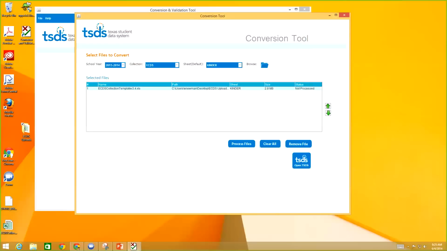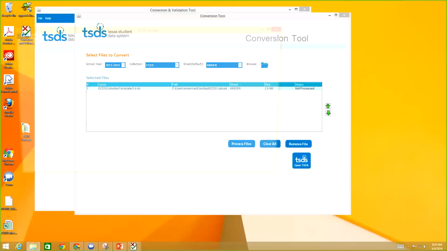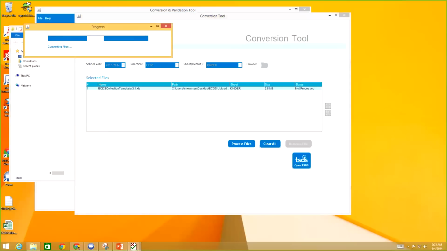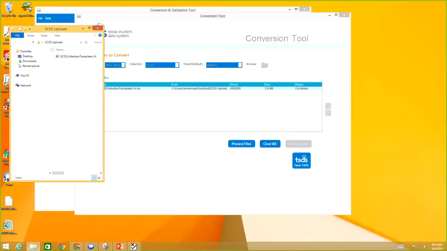It'll show you the spreadsheet, where it was located. It's going to take the Kinder sheet, and it's not processed. Now I'm going to say Process Files, and I'll leave this folder open. As soon as it starts processing, it should start filling in that folder. And so there's the 8 files it just created from your spreadsheet. So that was the conversion part of it.